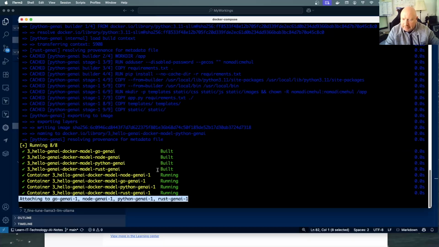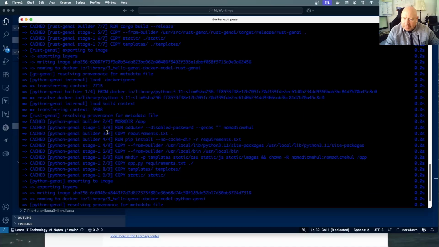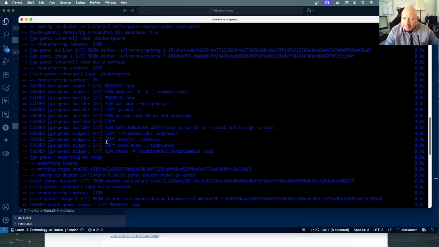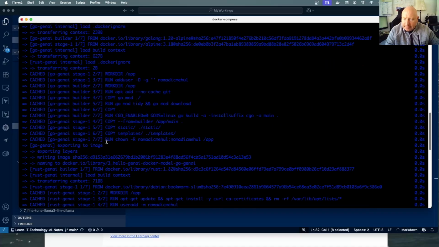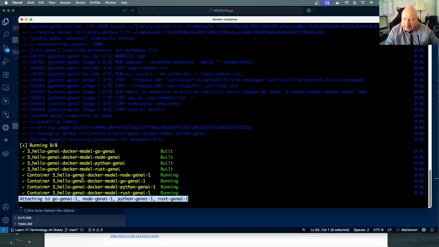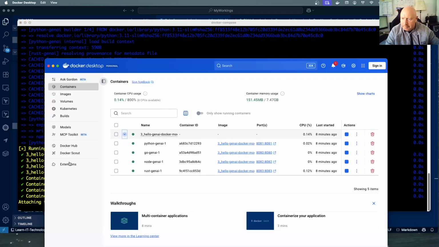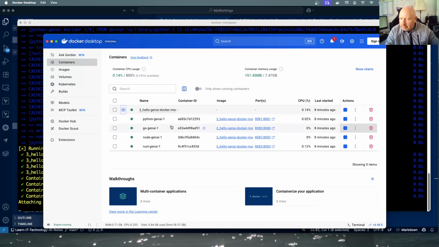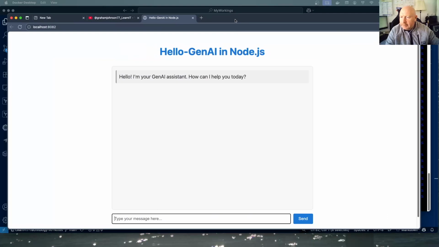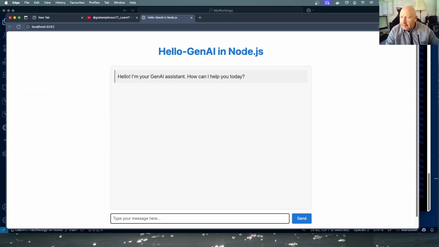What's happened here is the script has attached the model that we had downloaded over into these containers. So if I now go to my Docker Desktop, I'll probably try the Node one, and the Node one is this one here. I'll bring over my tab here. This says, "Hello, Gen AI in Node.js."